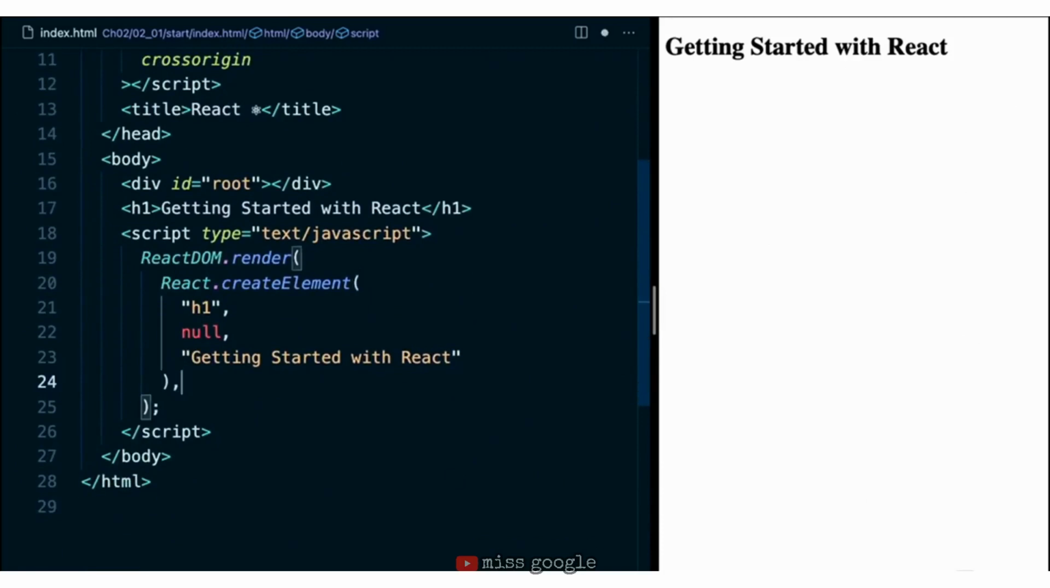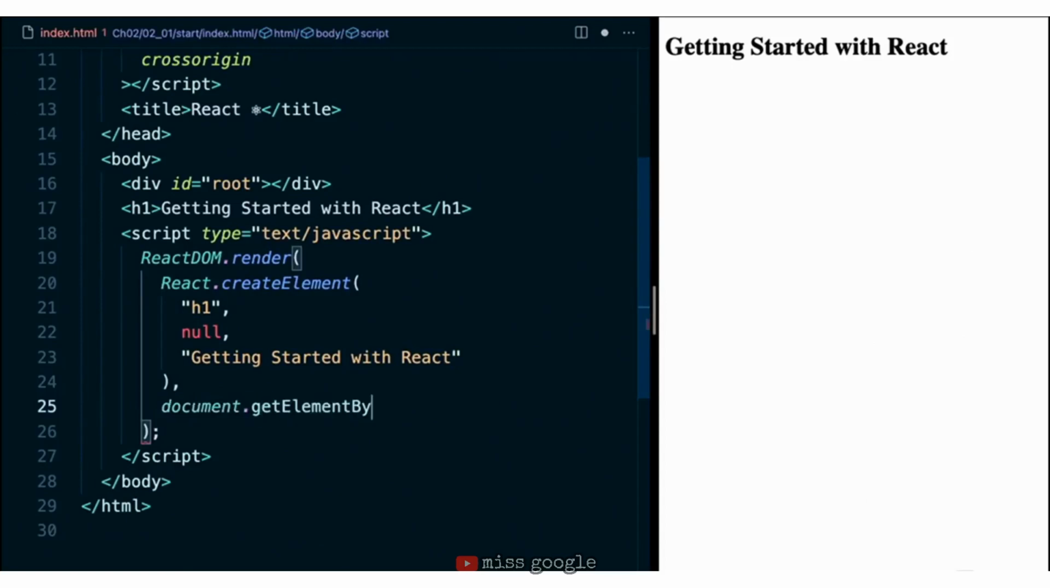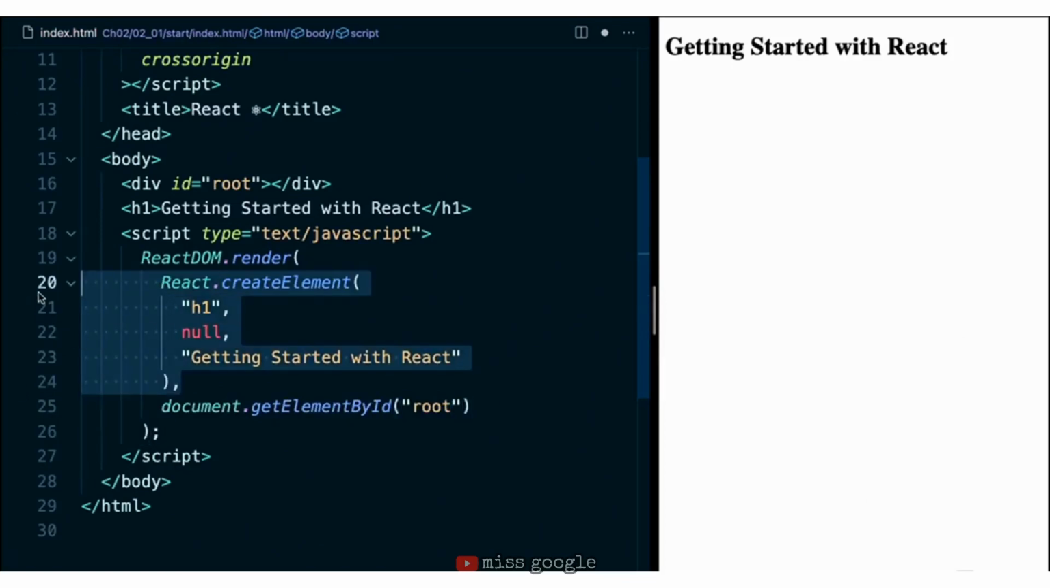So now check this out. This is our first argument that we're going to send. We're going to follow that with a comma, and then we'll say document.getElementById root. So to ReactDOM.render, we're sending two things. The first is the element we want to create. The second is where we want to put this. So we're saying take this element and put it right here inside of this div.